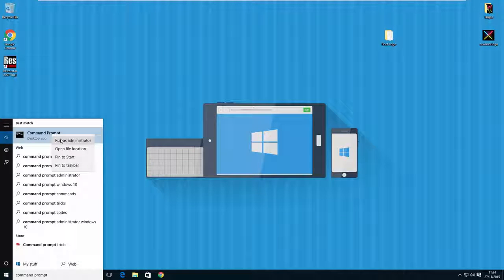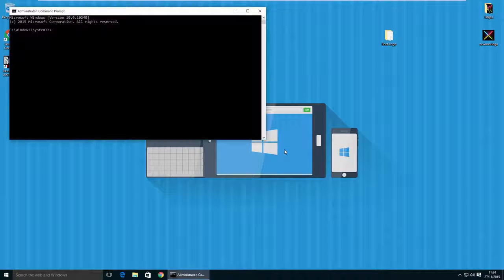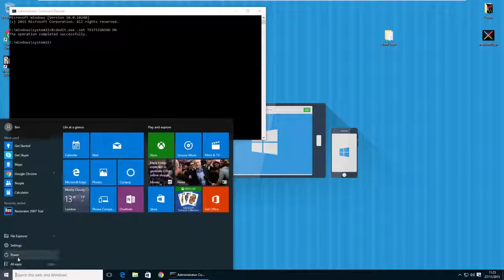So if you do see that your boot logo has completely disappeared and you've just got the spinning circle, go to command prompt and run as administrator, and you're going to need to type in bcdedit -set testsigning on. So you should get a message saying that it completed successfully and we can go ahead and reboot the machine. So as you can see, we have successfully changed the Windows 10 boot logo.